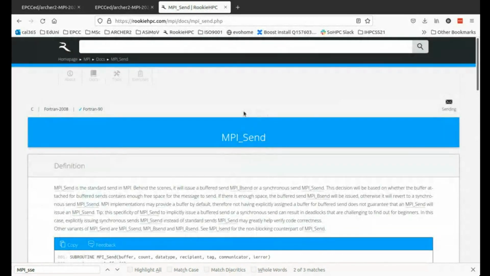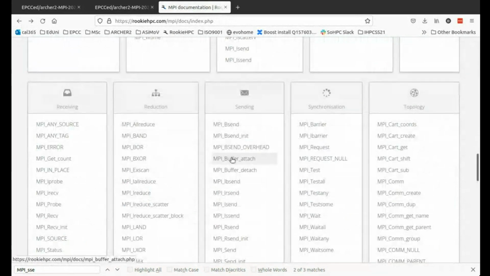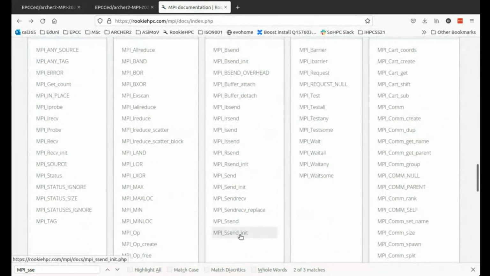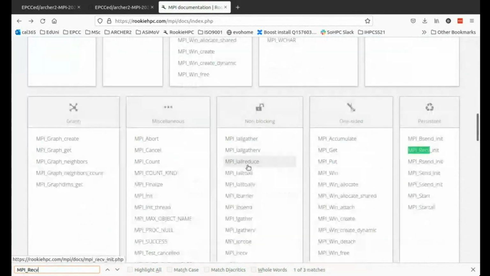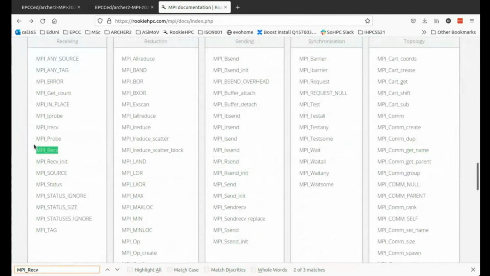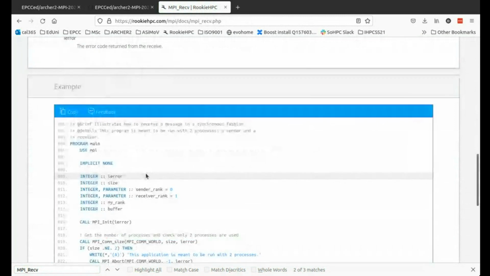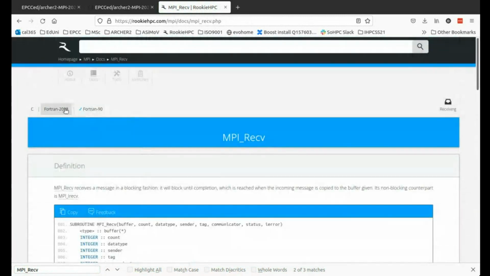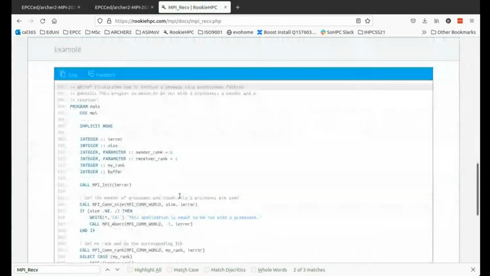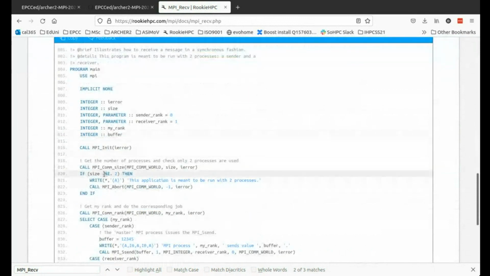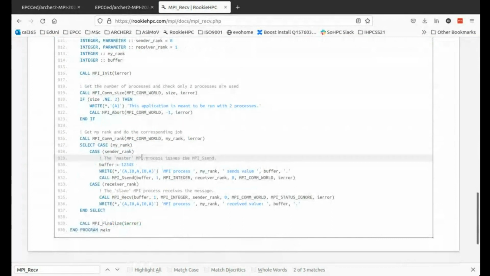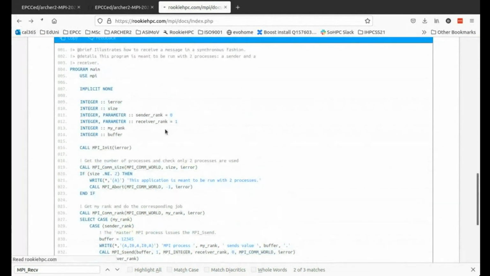For those of you, while you're here, let's look at MPI receive, for example. I'm going to cover this tomorrow. If you look at the Fortran 90 example, he's using MPI status ignore here actually. That's not what I wanted to show actually. But I'll find another one.